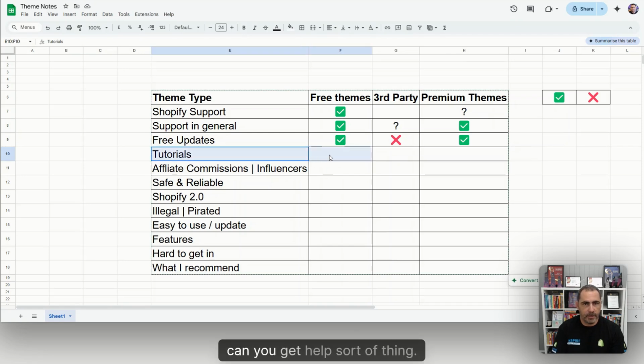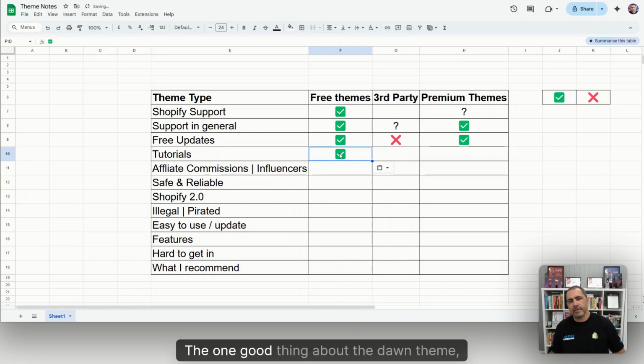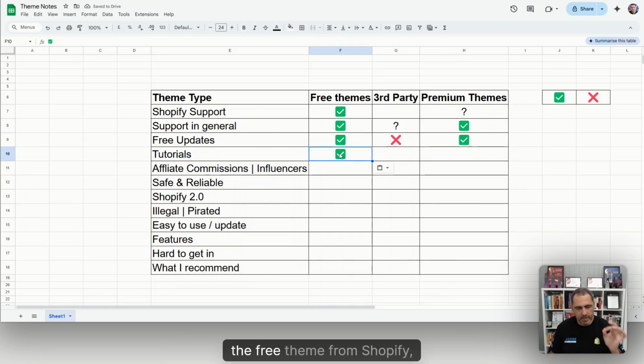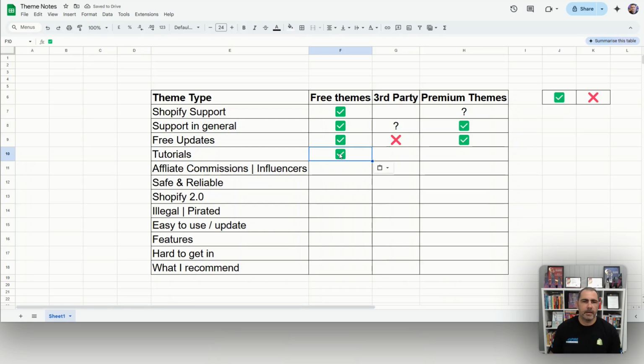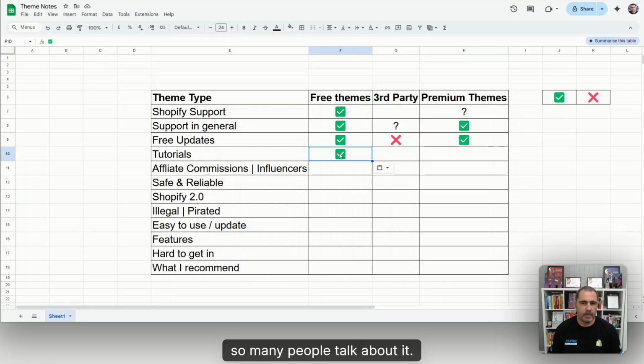Now, tutorials, can you get help? The one good thing about the Dawn theme, the free theme from Shopify, is that because it's so popular, so many people talk about it. So there's so much information on how to update the Dawn theme on the internet. So there's lots of stuff like that.